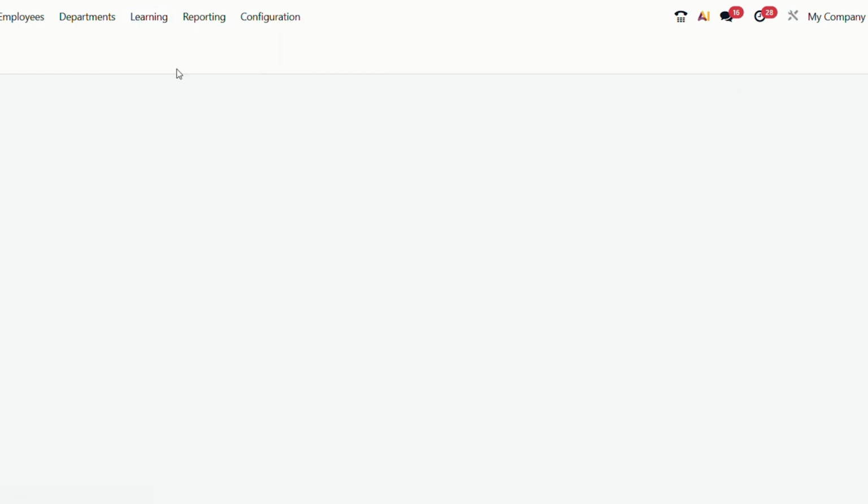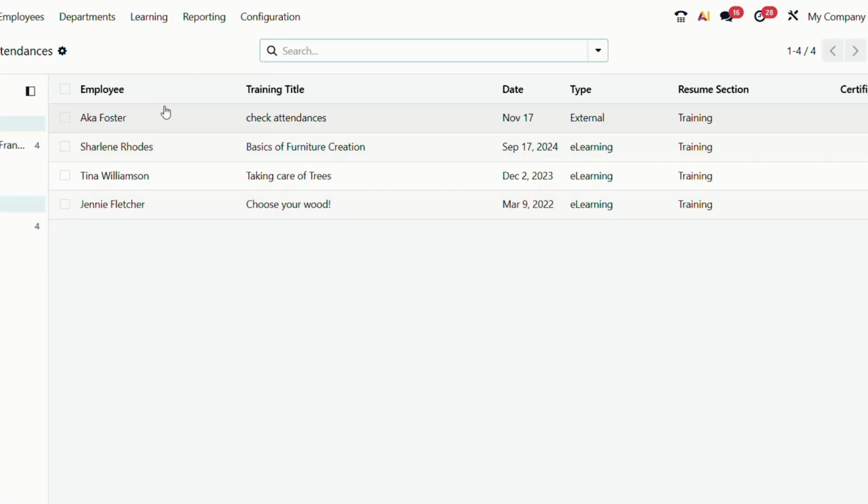Next is the training attendance. This is the details of training attendance. You can check the attendance and also you can create a new one. Then, you can upload the documents directly and save it here.